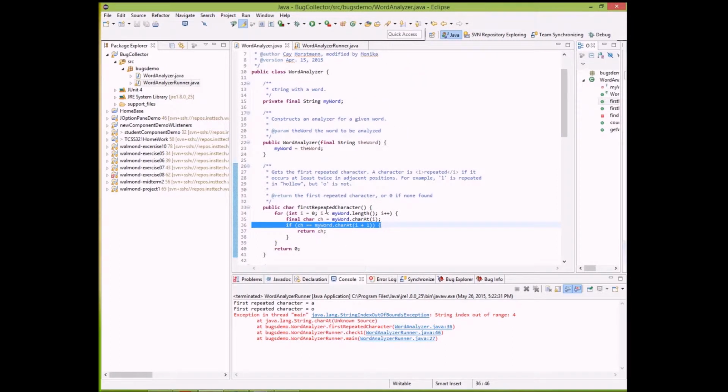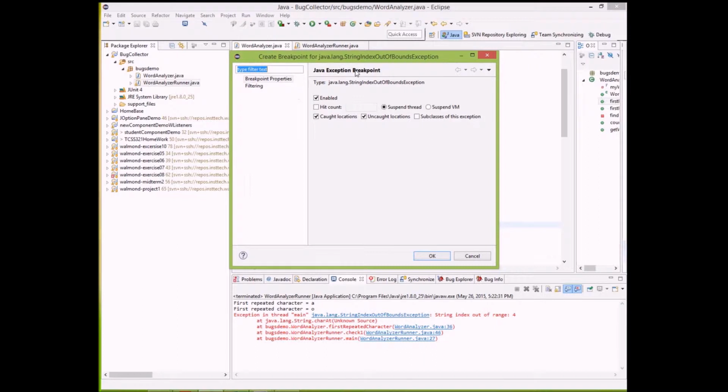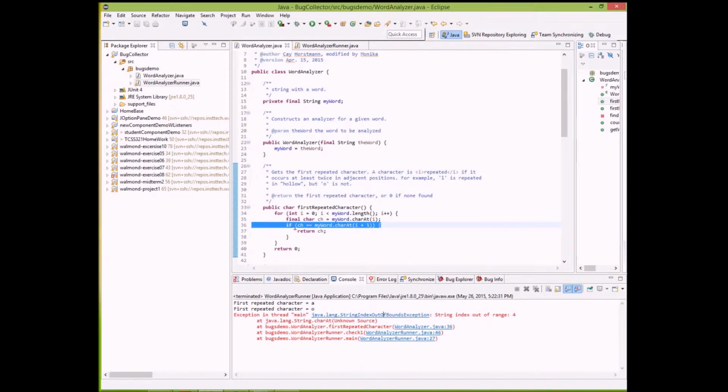Inside word analyzer, first repeated character, and all the way down to this line. It says this line right here is the problem, and we can see how we would be getting that because we have this string index out of bounds exception. Now if you click on this, that's just going to show you the exception data. Here we'll just click on a Java exception breakpoint, and that doesn't give you where it's wrong, but here it shows you that this is what is wrong.